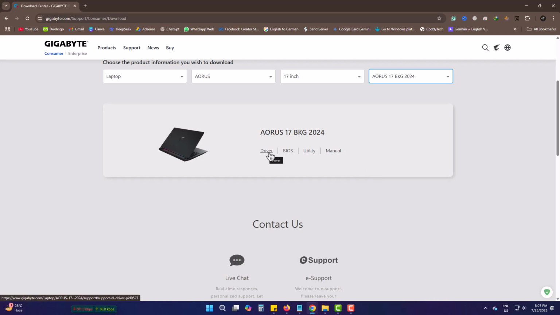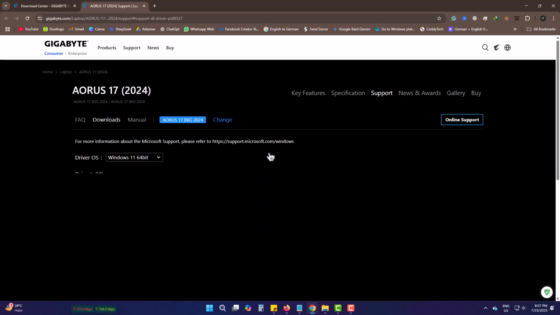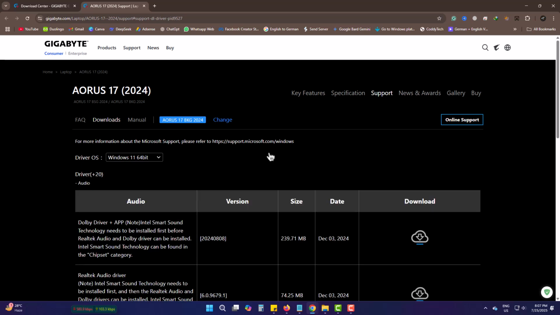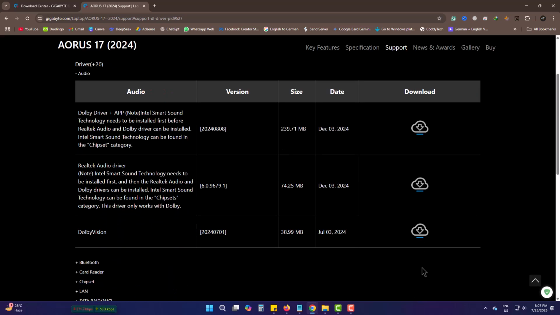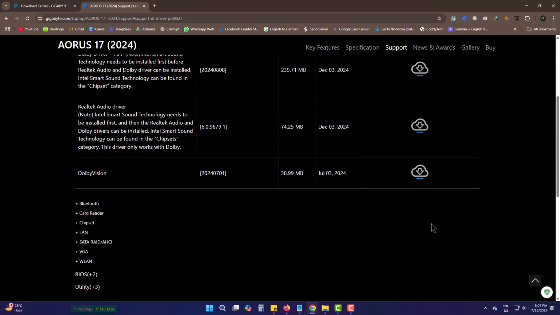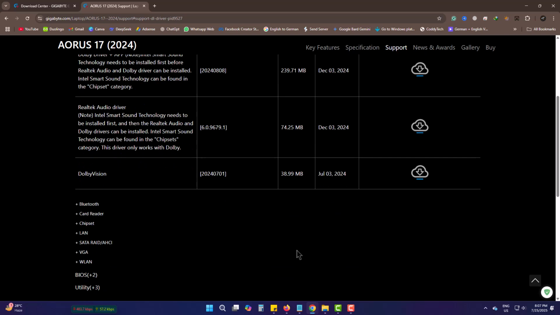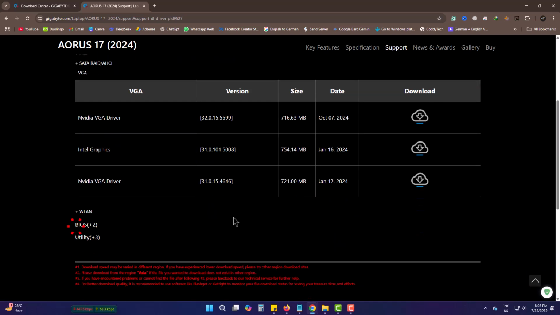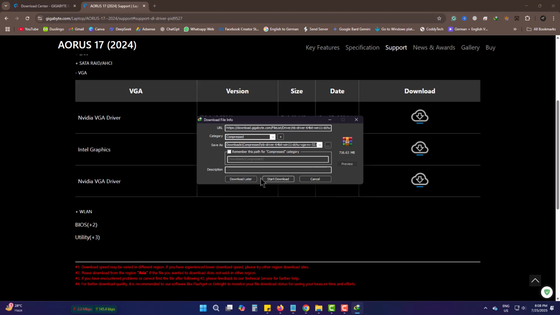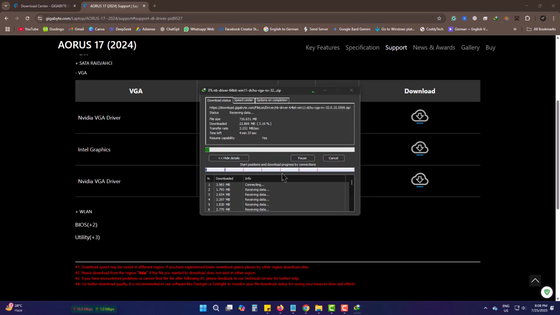Heading to driver. All the necessary drivers for this laptop are listed here, like audio, Bluetooth, chipset, LAN, etc. Just clicking here will download the driver for you to install in the system you are using. So, this is how you can get your drivers for Gigabyte PC and other devices.